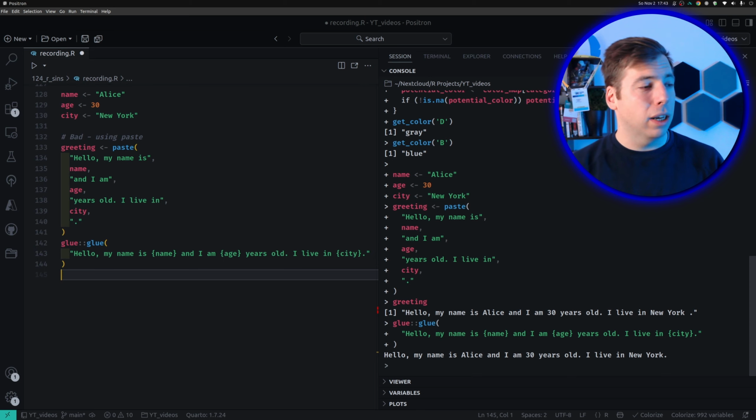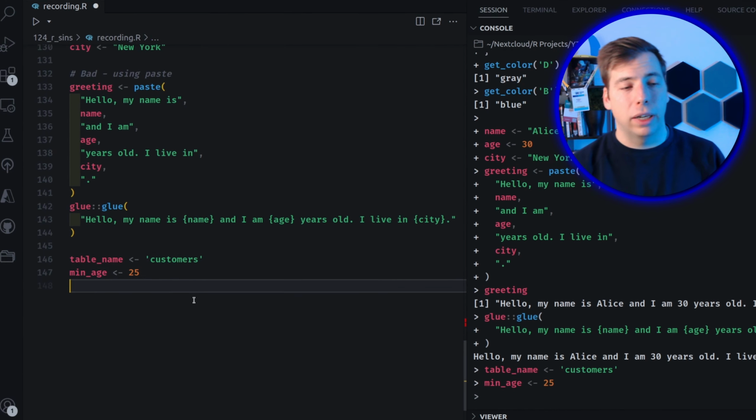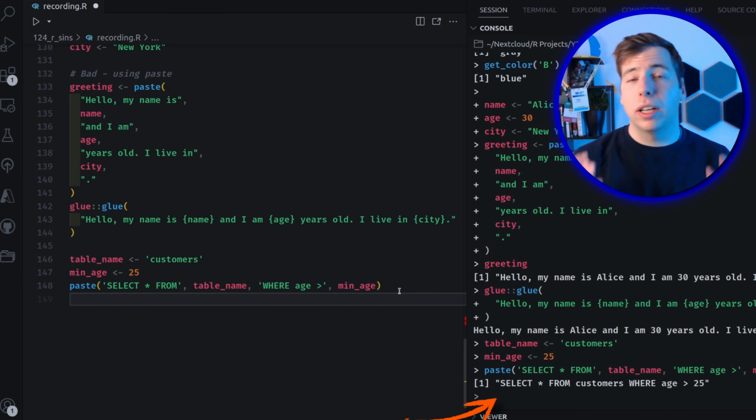To show you what I mean, I have an example. Let's use a table name customers and the minimum age 25. And then with paste, you could stick things together like so, and then you'd have a SQL query. But assembling SQL queries like that can be very tedious, very fast. And again, it's not safe against SQL injection because there is no checking of what is actually an ID or so. So that's why we can use the glue package to assemble SQL code.